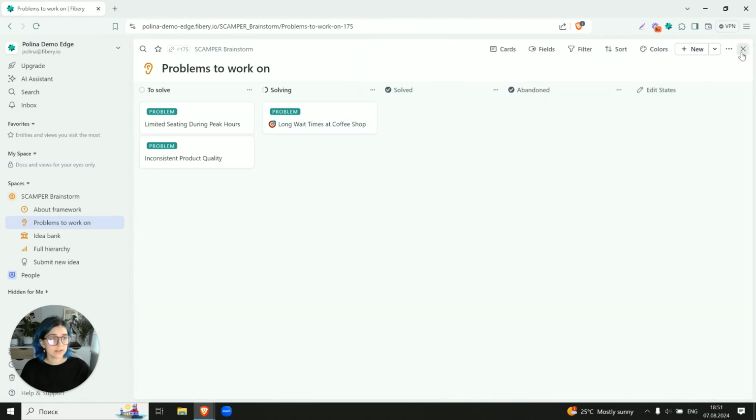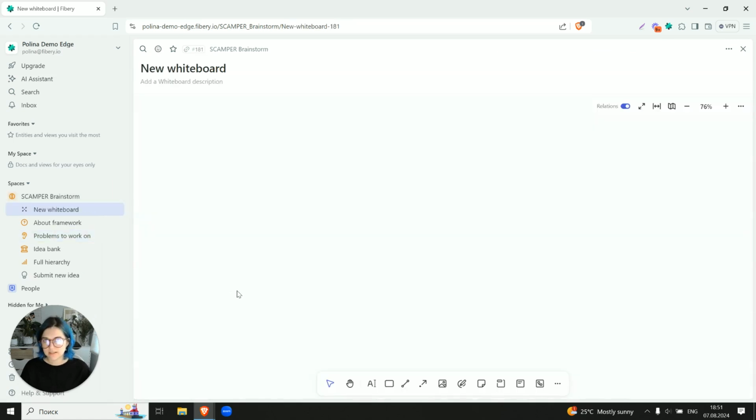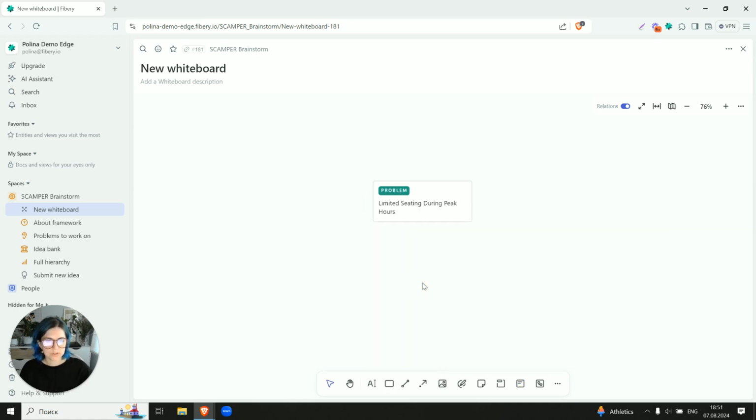I think that there are a lot of ways to create new ideas. Let's try to create a new whiteboard. It will not be that nice as the one in the example, but still. So the first thing is that I'm going to add a card to the problem we're going to talk about. There is such a button, insert a card here, and I click on it and I choose what I'm going to see here. And I want to enter here a problem. Okay, limited sitting during peak hours. Amazing. Okay, now I have a real problem on the whiteboard.